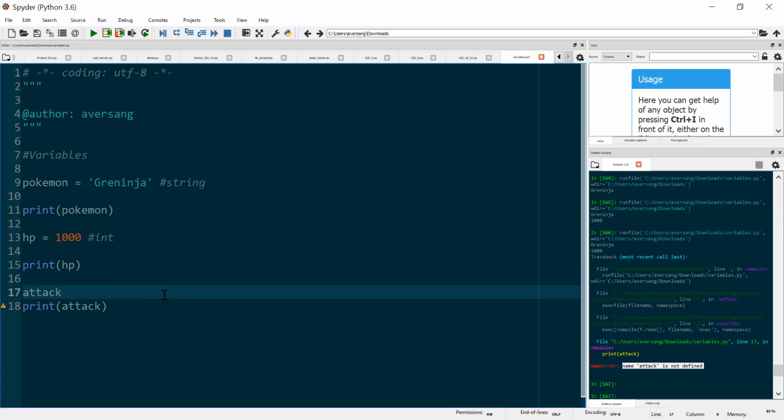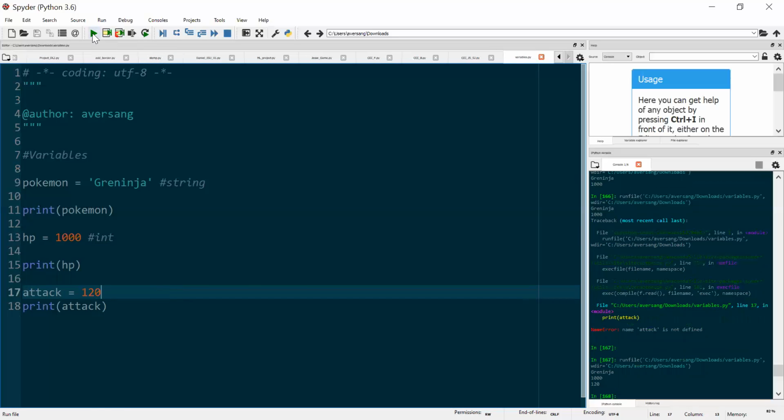We can set attack equal to a value. You can pause the video here and guess if we're going to use a string or an integer type. We're going to use an integer because the attack is a number value. Now when we rerun the program, the computer knows that the value for the attack is 120, and we can print it out.